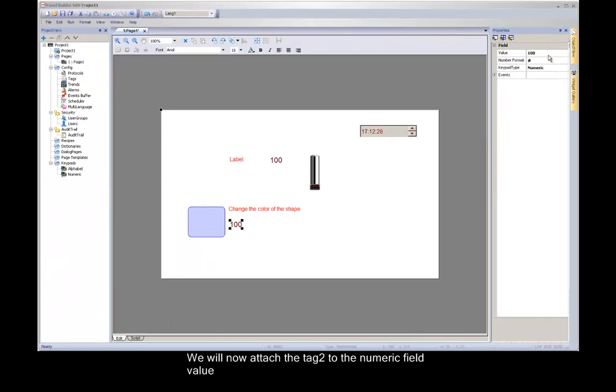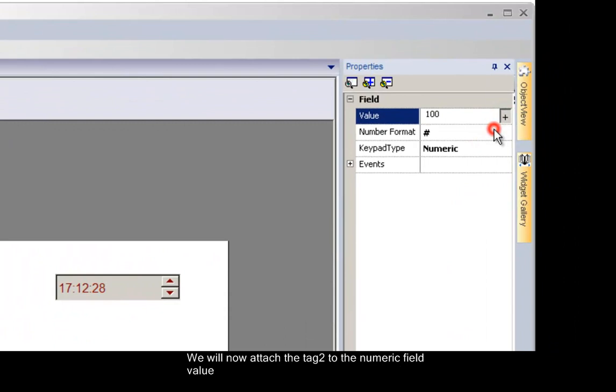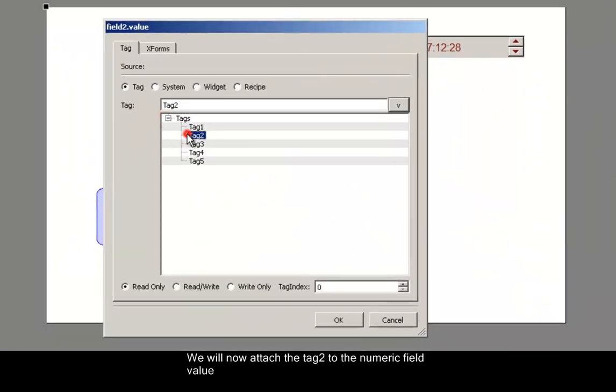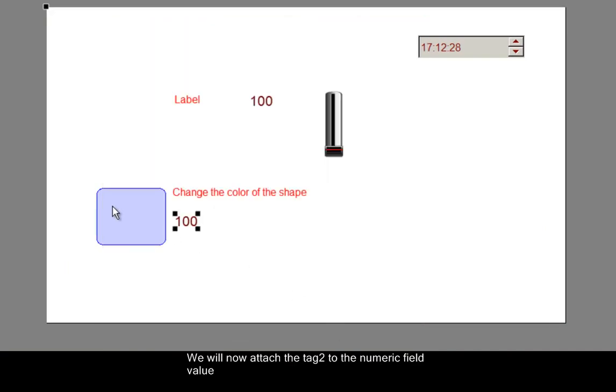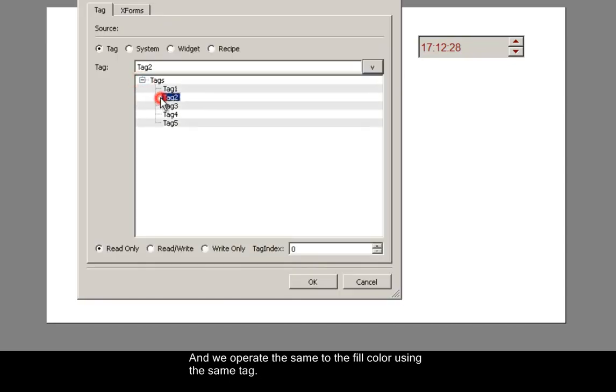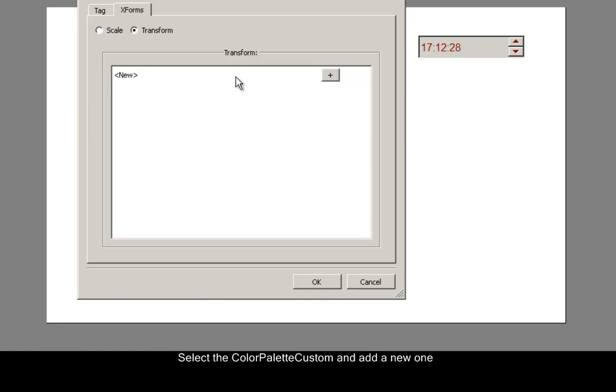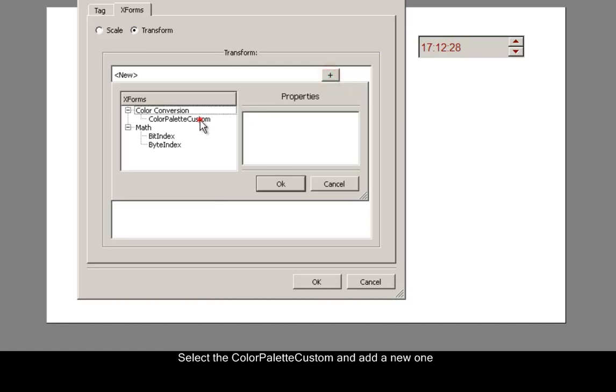We will now attach the tag 2 to the numeric field value. And we do the same for the fill color using the same tag. We need then to apply a transformation, select the X form button. Select the color palette custom and add a new one.